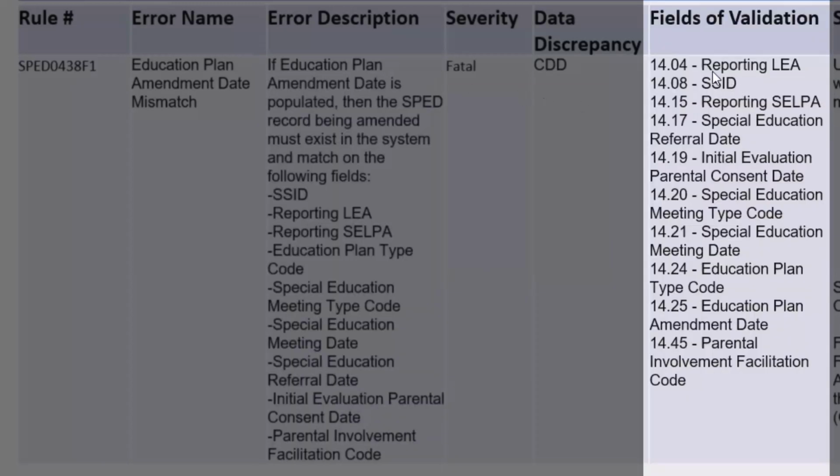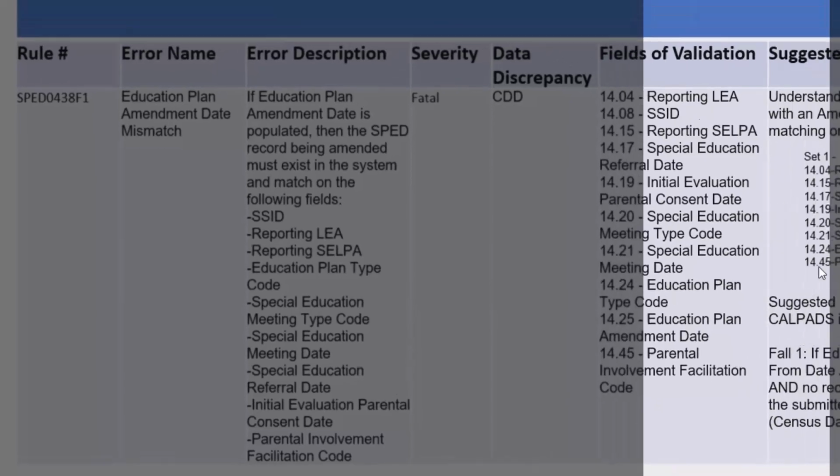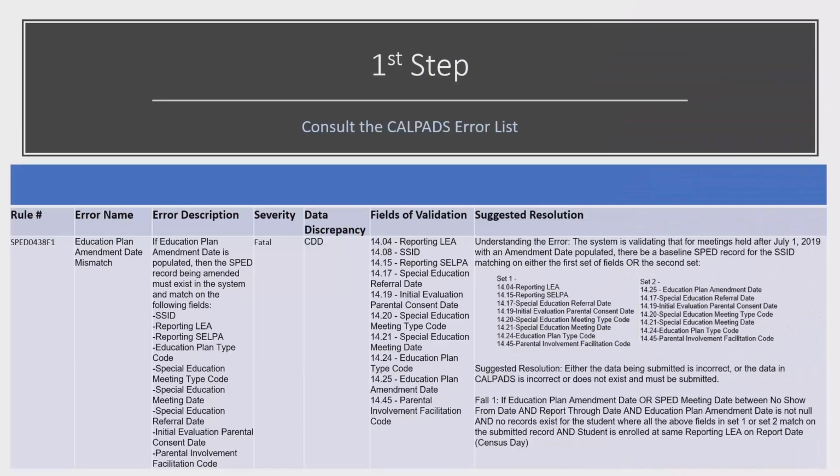You see the fields of validation over here again. It's very important, when you find an error that you don't think is triggering correctly and there's no known issue, to go through the fields of validation one by one. Then further information is given in the suggested resolution. You can see at the top, it says understanding the error.